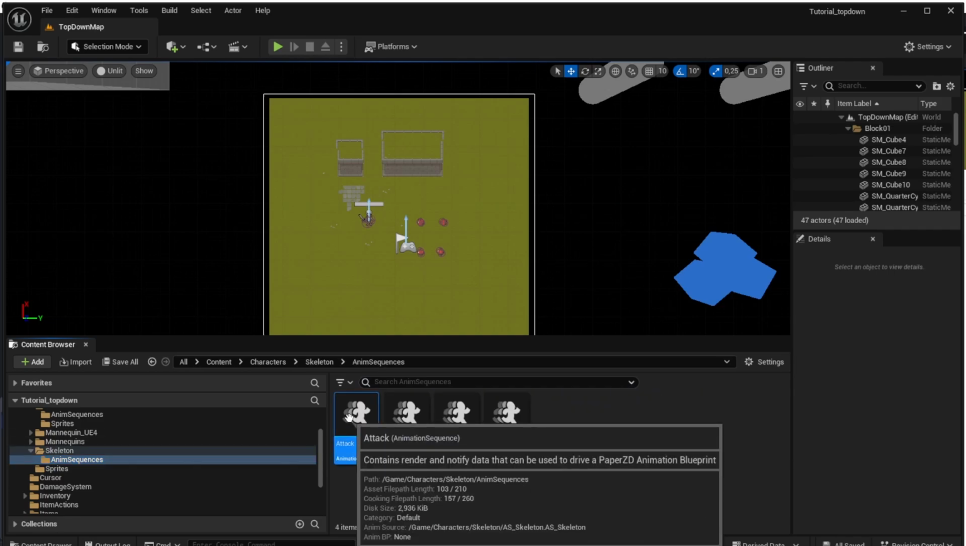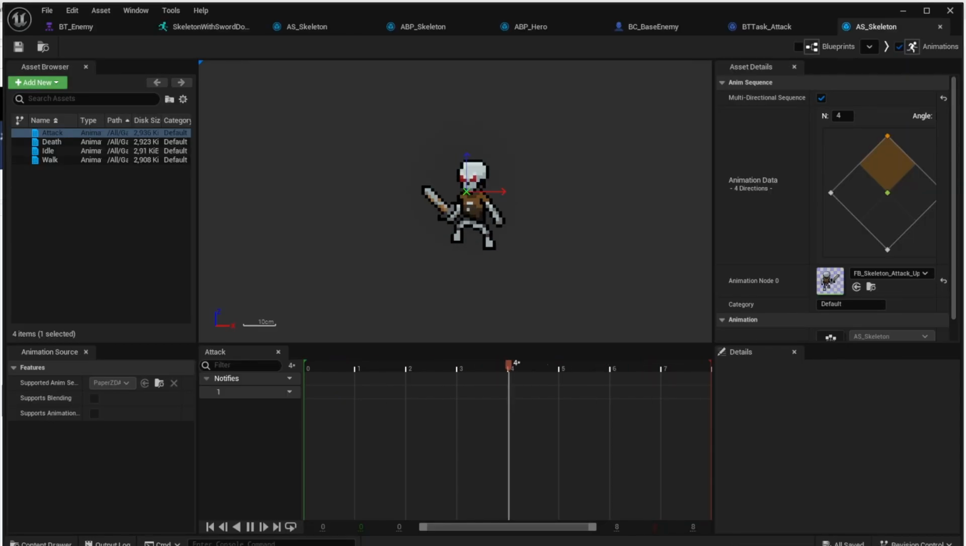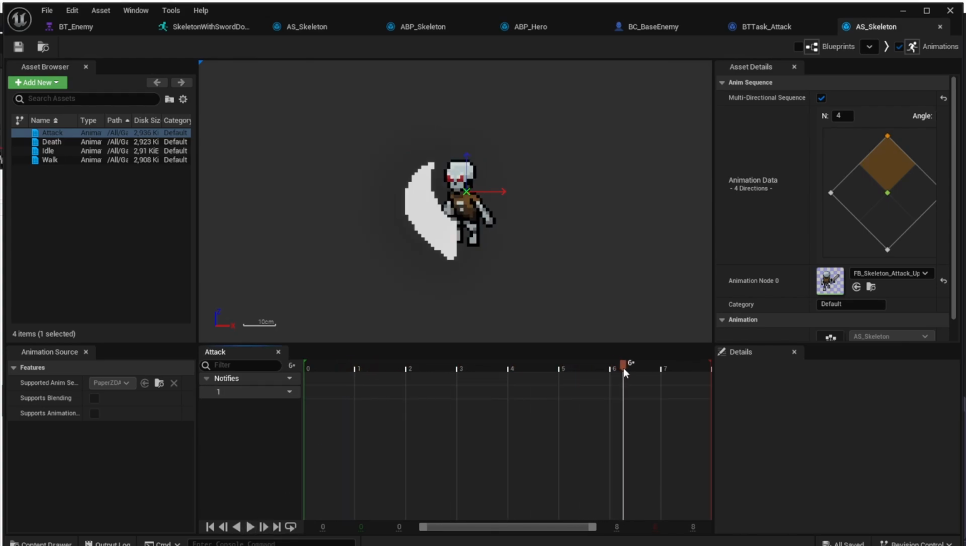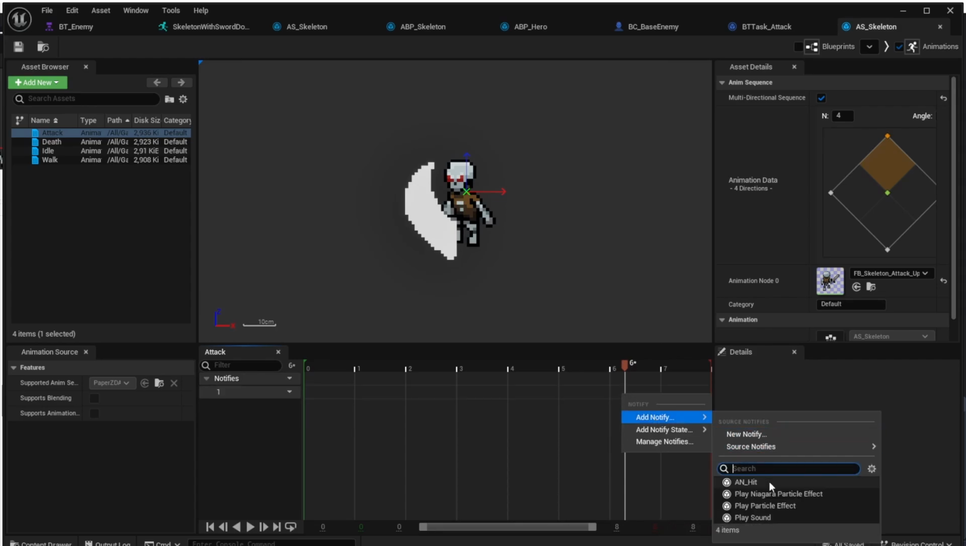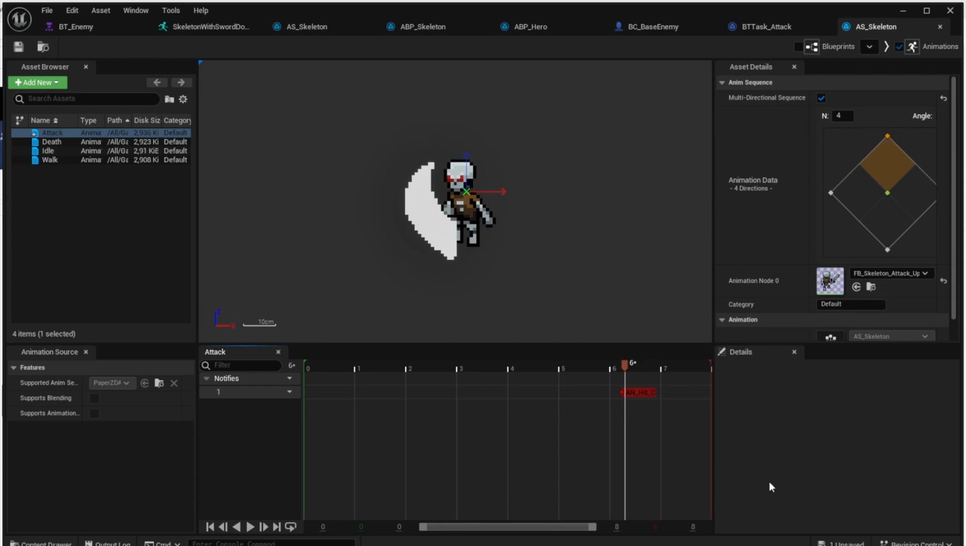We will go to the skeleton anim sequences folder and open the attack sequence. In the attack sequence we will try to find out the frame which best represents our attack, and we can see it's frame 6, so right click on the first row and add notify and click on the animation notify hit. We have created this animation notifier in the first enemy and hit detection episode, so please refer to it for more details.